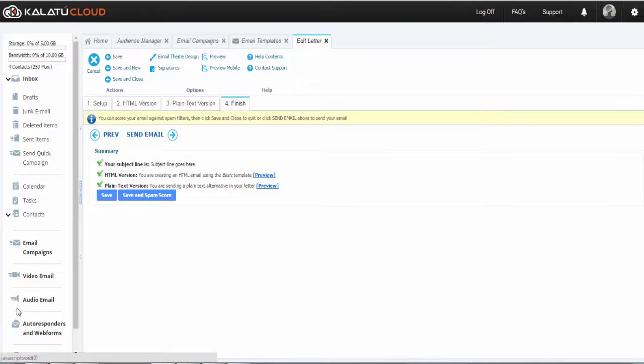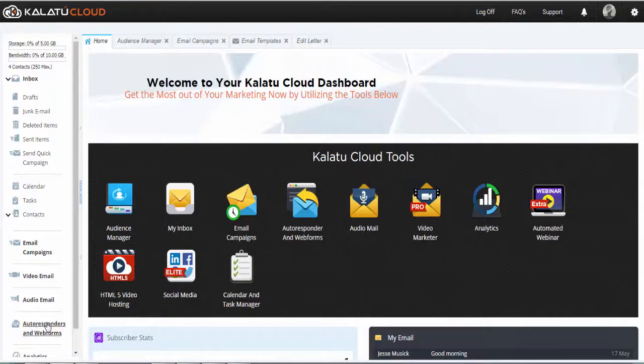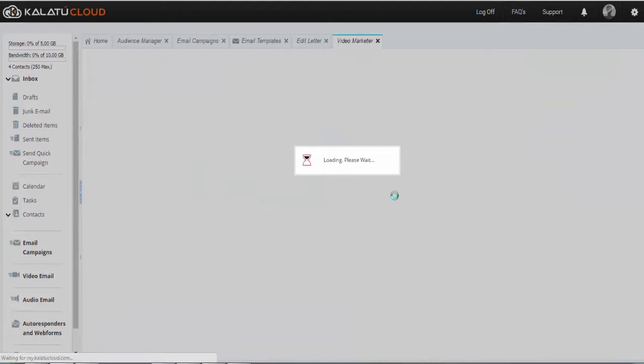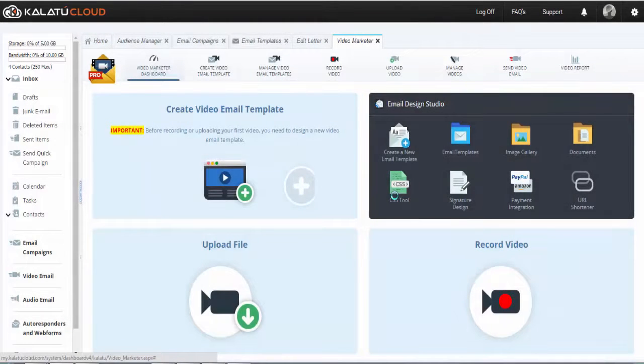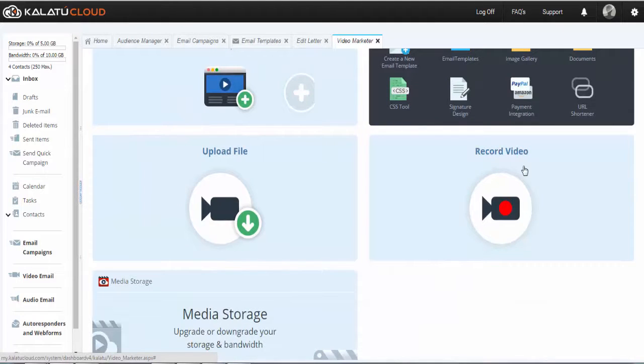As I said before, you can access these things from the sidebar, or you can just click the home button and go there. Video Marketer will be the same thing as video email at this time. And obviously audio mail, you understand that. With Video Marketer, part of what is amazing about Kalatu Cloud is not only will you have plain email templates, you'll also have video email templates. At the time that I'm recording this video, we don't have very many to play with, but from this page, you can create a new video email template. You can manage the existing email templates that you have. You can even record a video straight from this dashboard. Of course, you can upload your own videos as well.